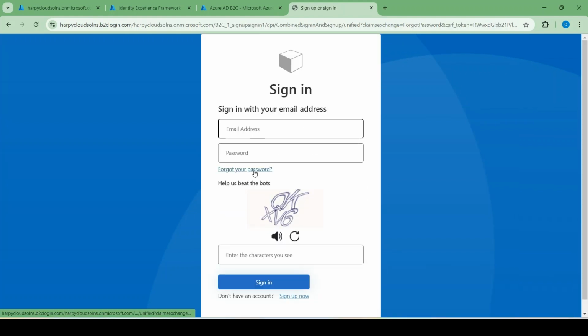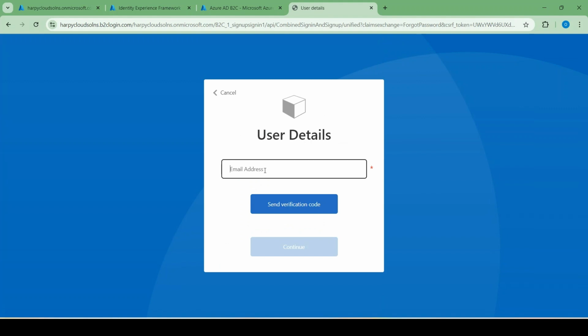So, for example, when you click this, you'll be required to put in your email address. Then it sends a verification code to the email address just to confirm that you have access to that email address, and then to require you to put in your new password.